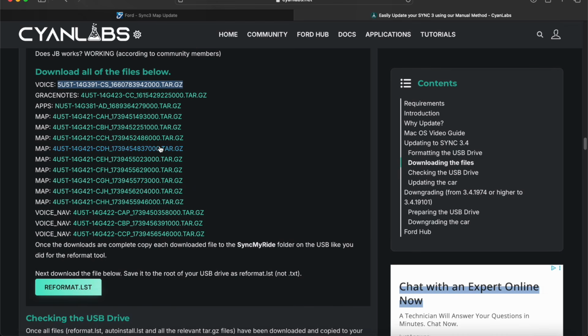Once you've done that, you're going to do two things, and these are important. They need to be exactly how it's shown in this video, otherwise it's not going to work. So these are about 16 files you're going to download individually. As you can see, they're all .tar.gz. So these are basically all your Sync 3 map and navigation files and the updates as well.